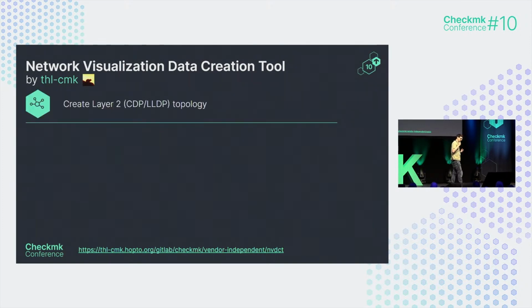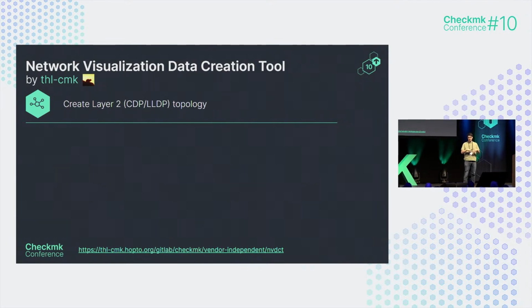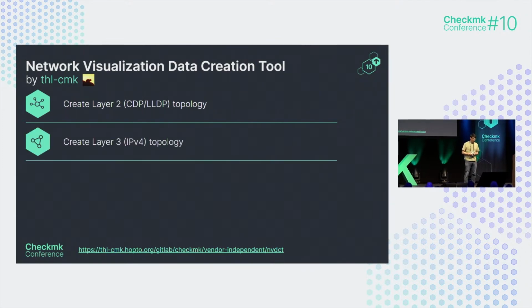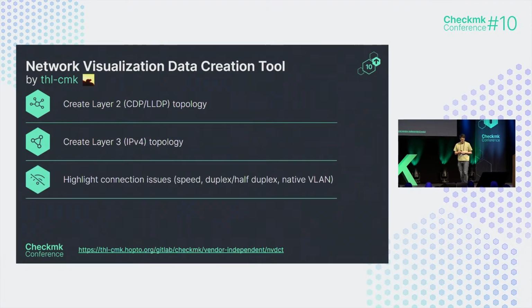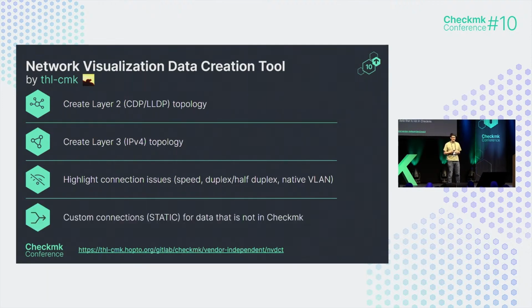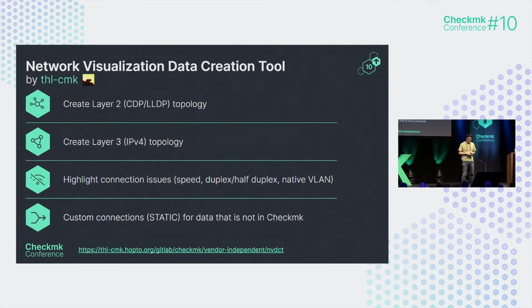You can do basically with that tool and the combination with Checkmk, you can create layer 2 topologies with CDP and LLDP data. You can also do layer 3 visualization only for IPv4. It doesn't stop there. You can highlight connection issues, so for example, mismatching speed, mismatching duplex. And if there's information which is not in Checkmk, you can also model that with static connections.